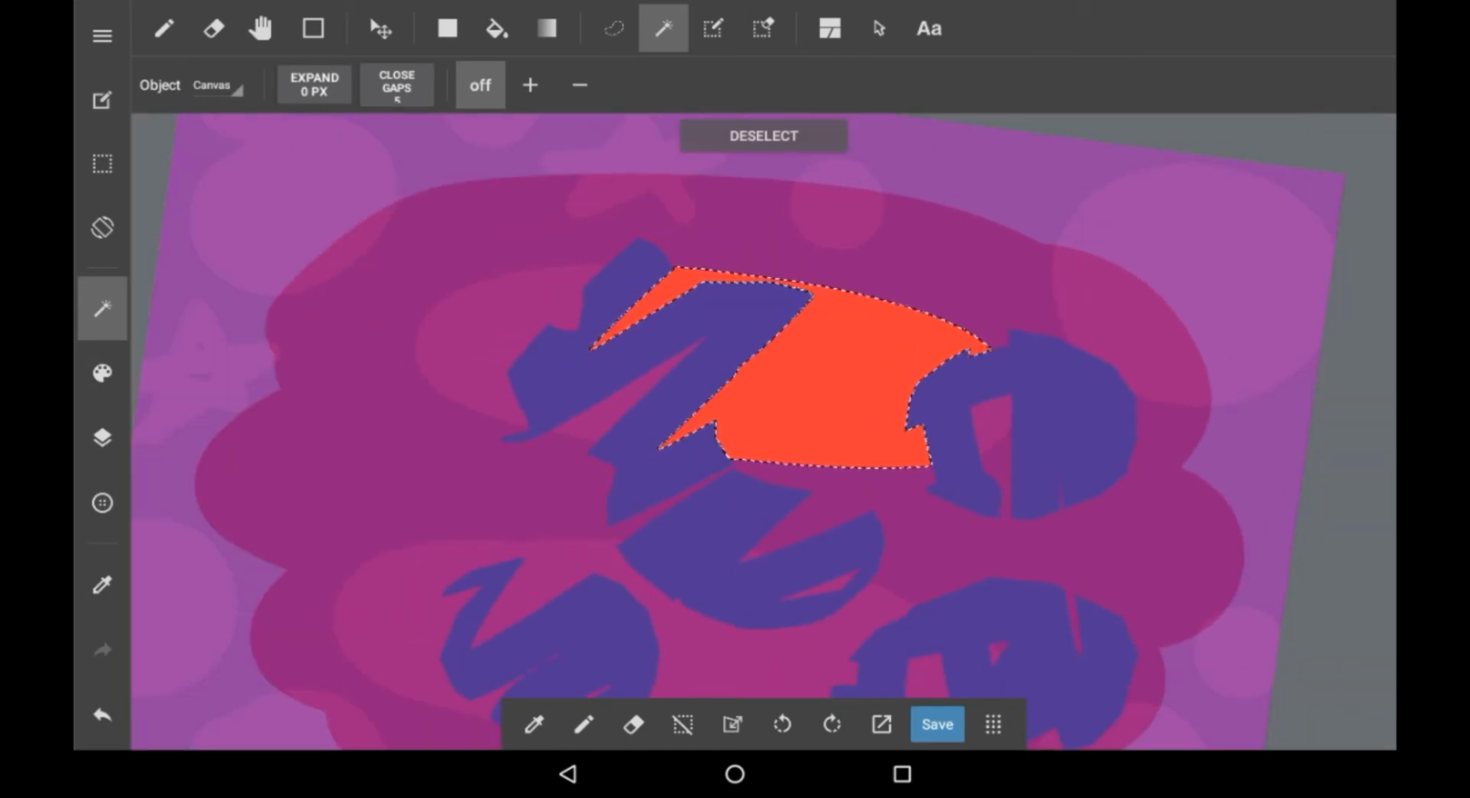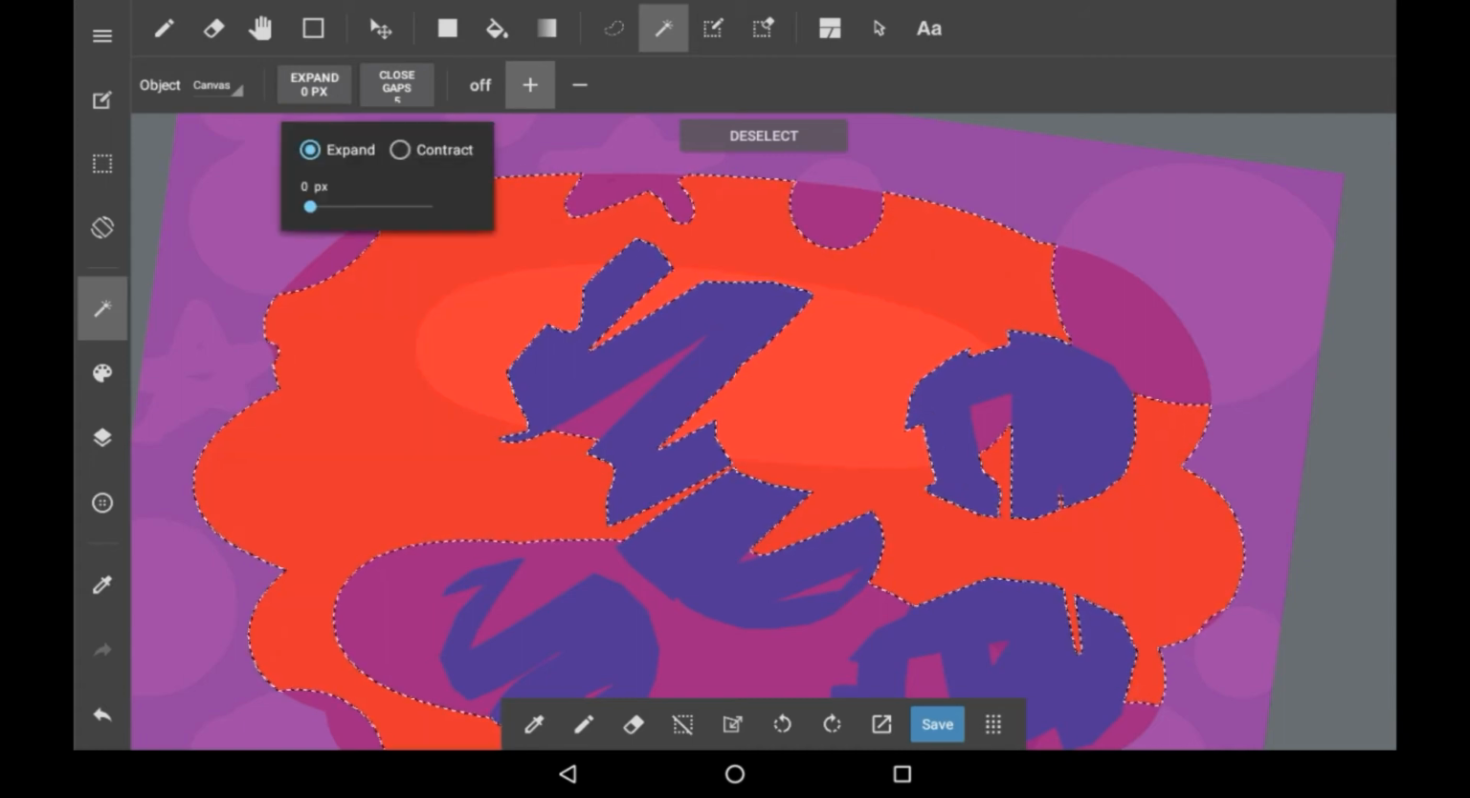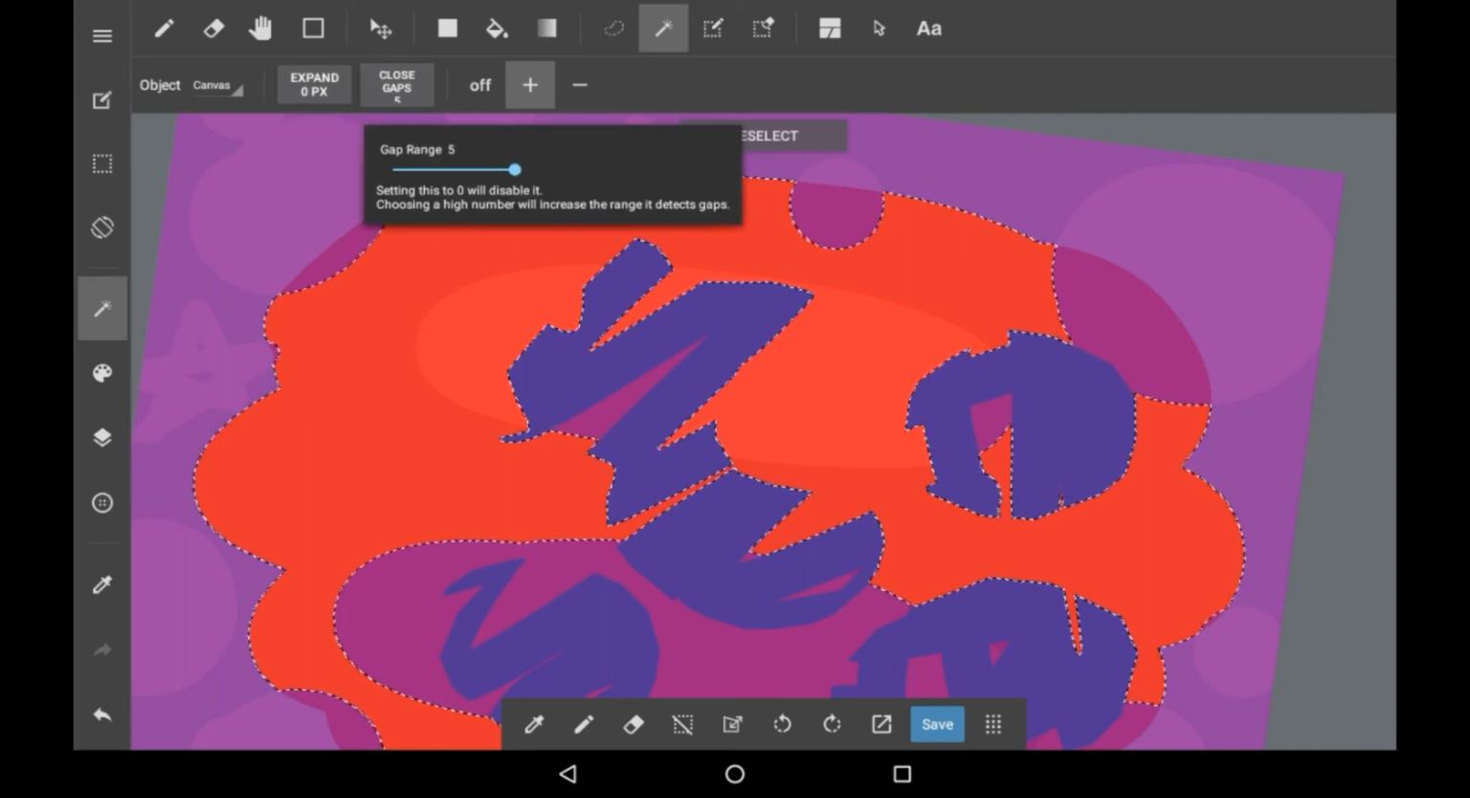This works the same with the plus and the minus. You can have several areas, but it will default to only letting you have one. You have expand, which, like with the bucket, means that it will expand however many pixels you select, wherever you tap. You then have close gaps, which is basically just detecting gaps and closing them for you.